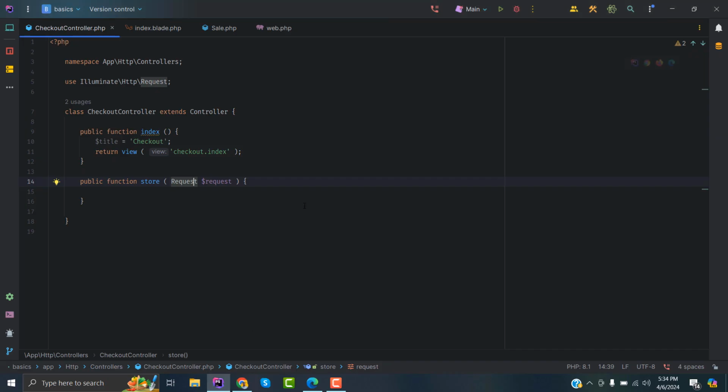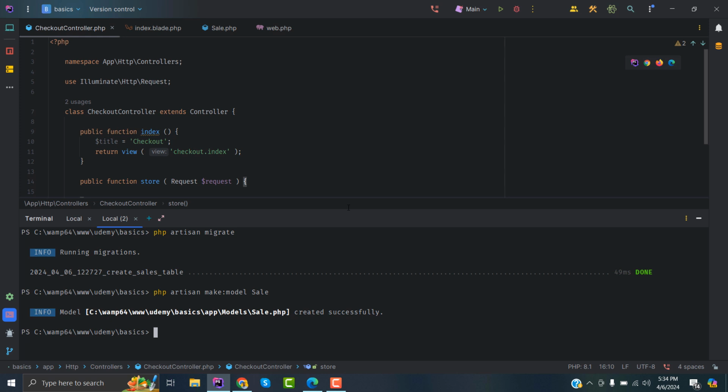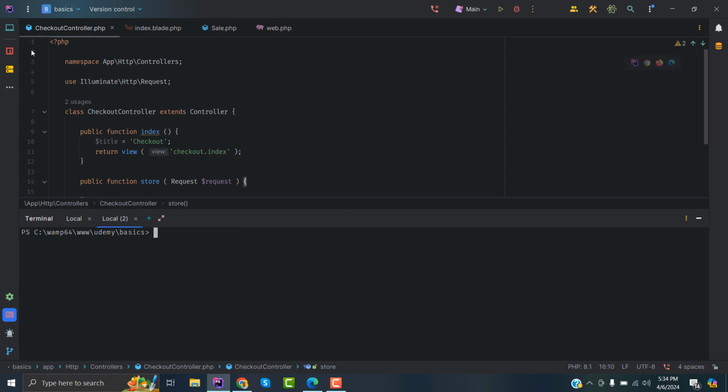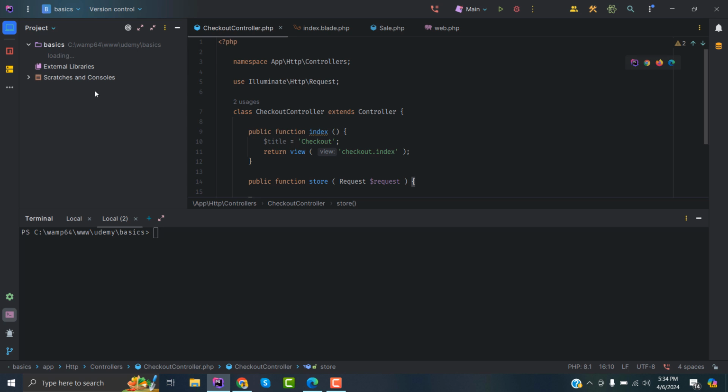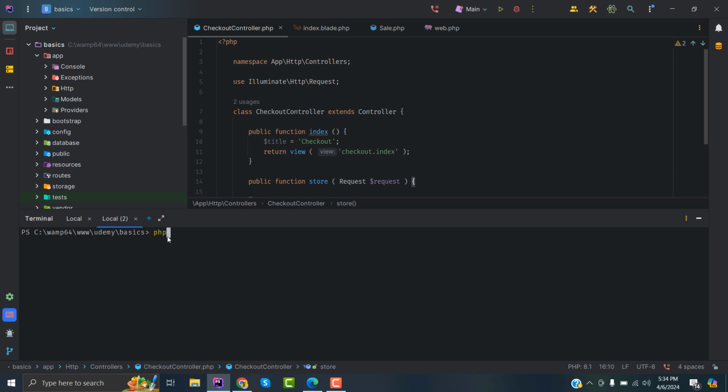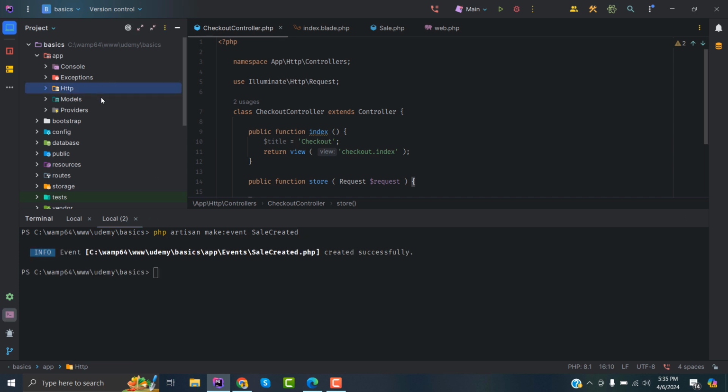For now, let's create our first event. You will see this directory does not exist in our application folder out of the box. So we do not have any events here. As soon as I create the event, let's say php artisan make:event SaleCreated, you will notice that a new folder will be created inside the app folder, which is called Events.